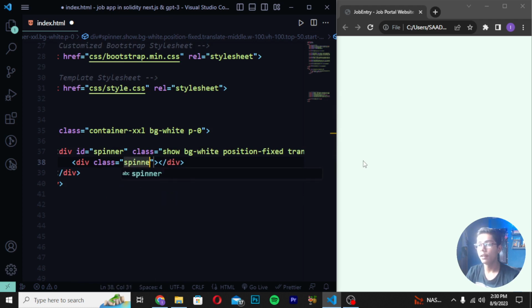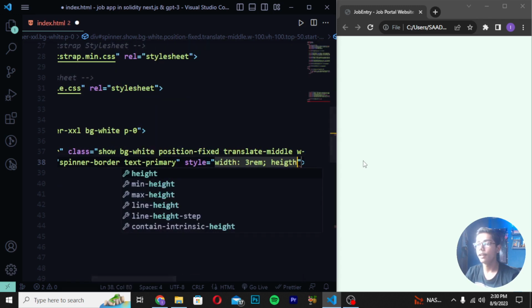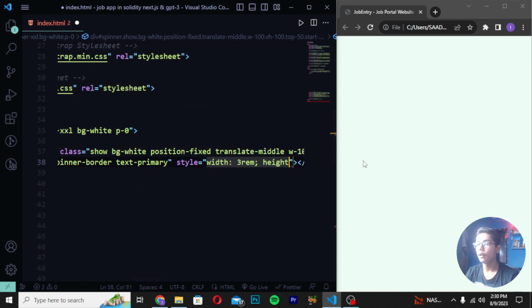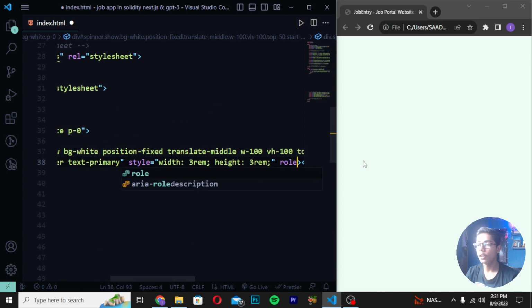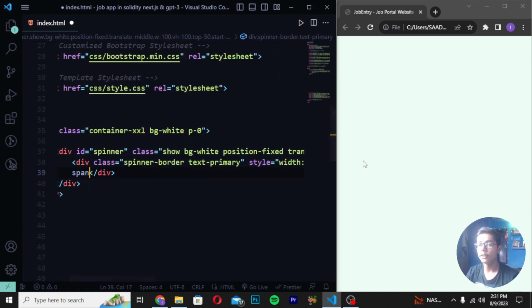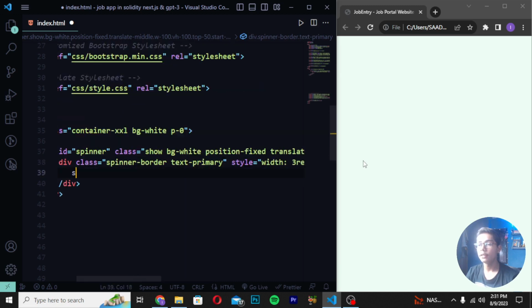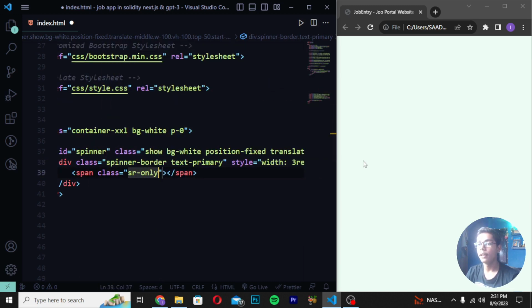Then here I will be moving down and creating a div with class as spinner-border, and write text-primary. Then you have to now create a div with style width as 3rem, and then you have to give height as 3rem like this. Now after doing this you have to create role as status. Then you have to create a span tag as well, and this span tag I will be creating with class as sr-only. So I will be writing here, then in the center I will be writing Loading, then you have to give 3 dots here.